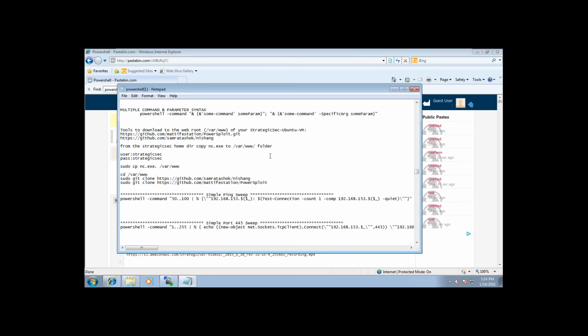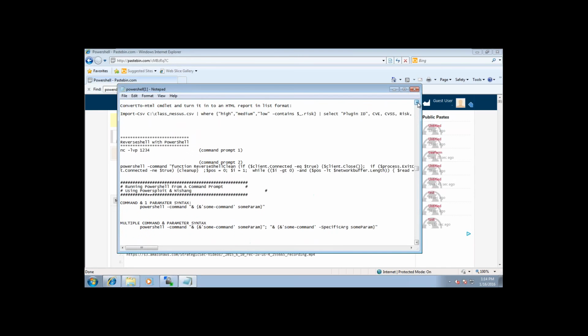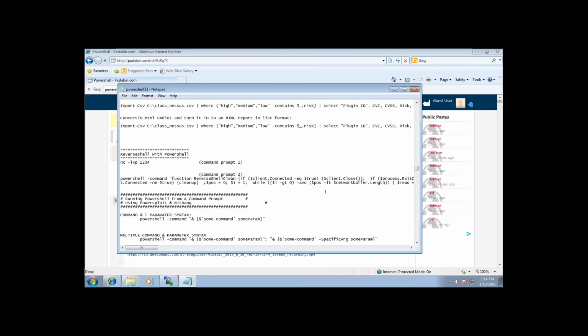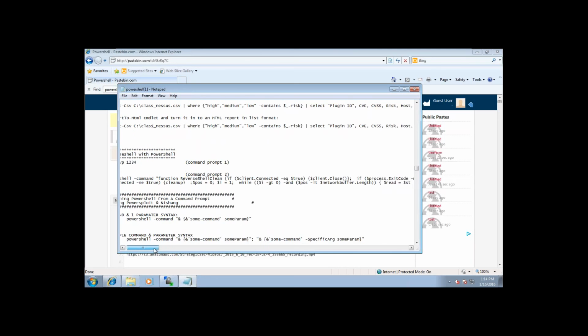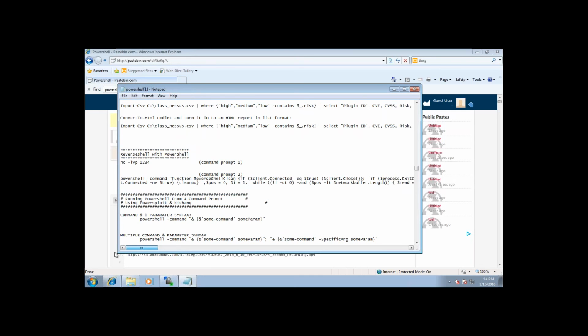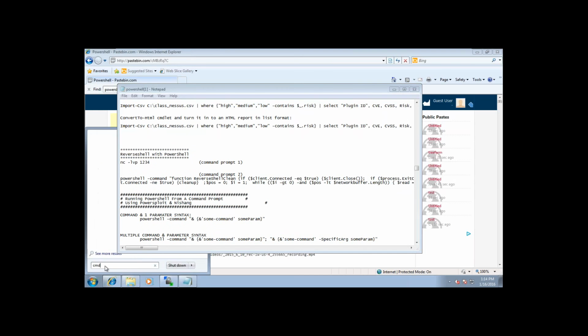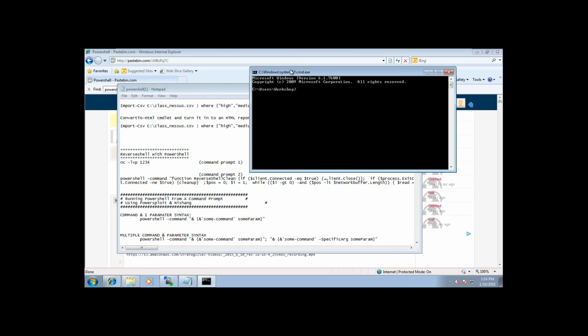Okay, so the next thing is I'm going to do some real simple reverse shell stuff. Let's see if I can get the IP address right. So what I'm going to do is open up a command prompt, and then I'll just say nc -lvp 1234.